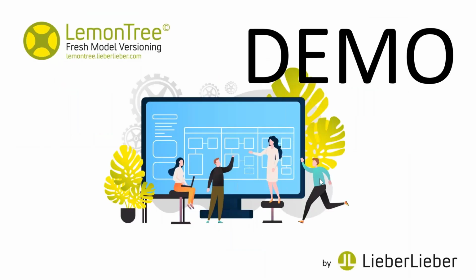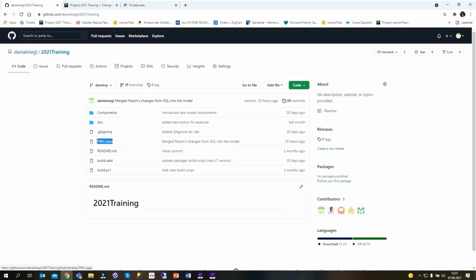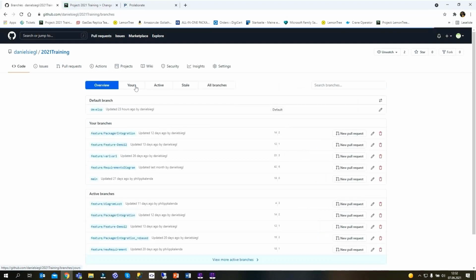Okay, so now let's kick off the demo. As I explained before, we host the EAPX in a GitHub on a public server. You can even clone this repository. It's not private, it's a public repository. You can see there are branches going on, and I can certainly recommend experimenting with Git to get things started.